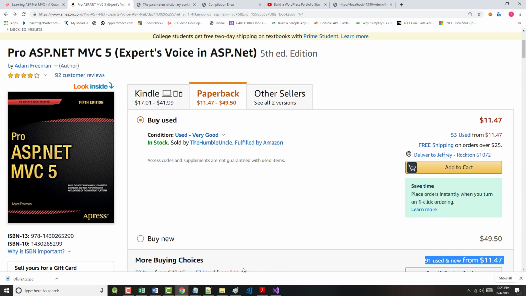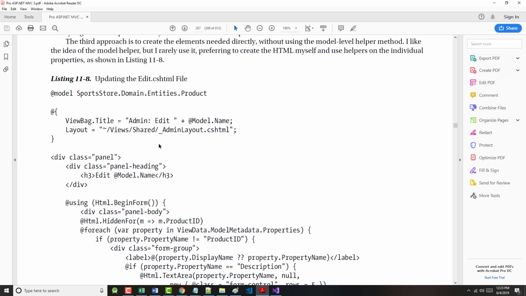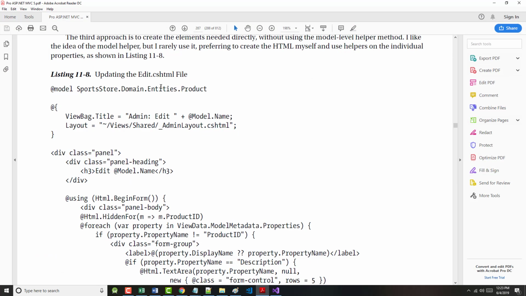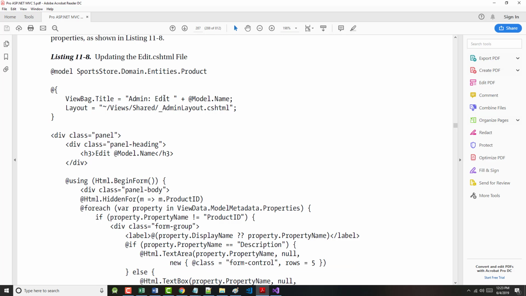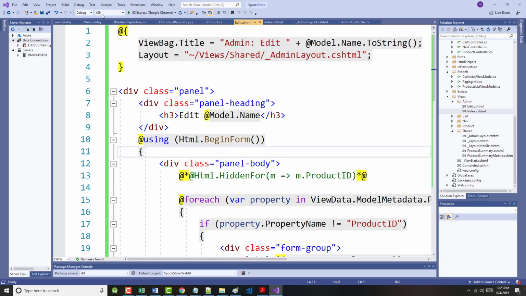I have been in Chapter 11 for quite a while now, and I've been having problems. I had problems updating my edit.cshtml file. What I had to do to get this to work, and it took quite a while, is I had to remove this, right here. In fact, let's try it again. I got it working, so there's a part of me that hates to even try this, but I'm going to put it back in there anyway.